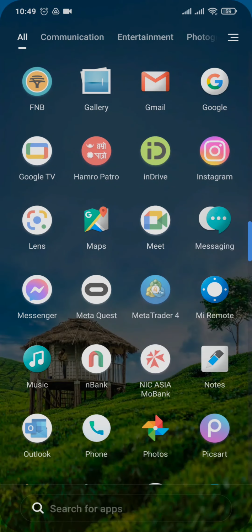So that was a real quick video on how to send files on Facebook Messenger using Android.